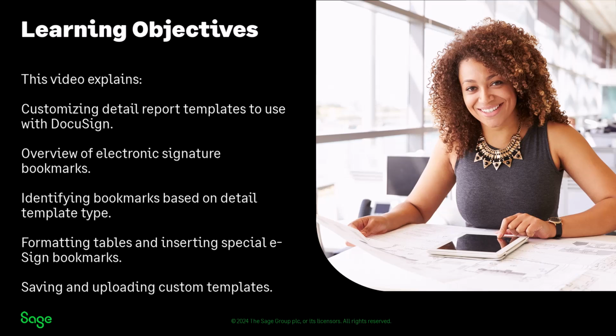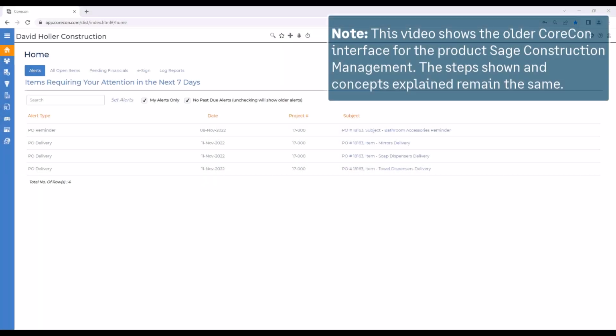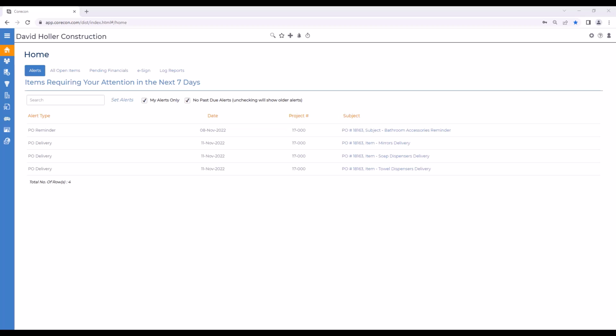Corcon has teamed with Docusign to provide electronic signatures for use in Corcon detail report templates. These detail report templates include estimate proposals and many of the contract admin and procurement features. Corcon subscribers must already have a Docusign account set up before using Corcon's electronic signature feature.